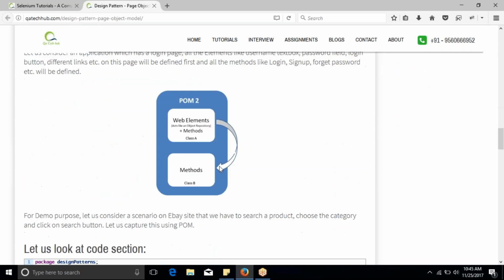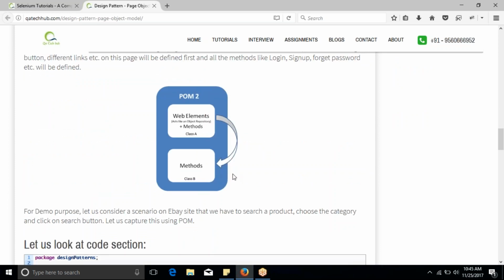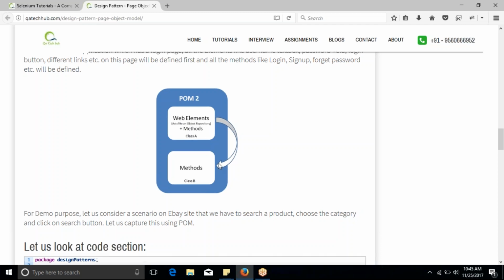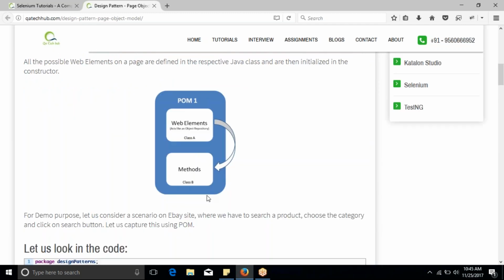If we talk about POM2, POM2 is where we will not be keeping the web elements and methods separate. So here you can see there will be one class, that is class A, where web elements, which act like an object repository, and methods, both of them are defined in the same class, and those methods are called in class B. Whereas here you will have another class called class C where you will be calling these methods.